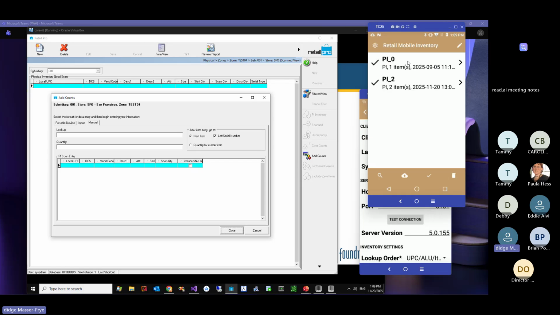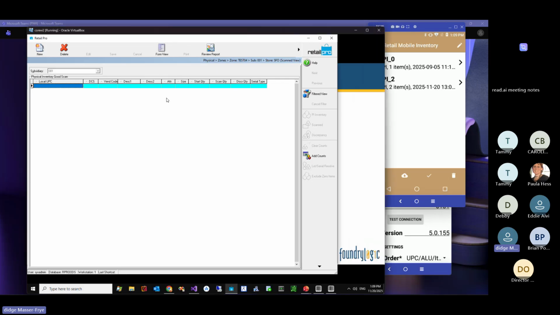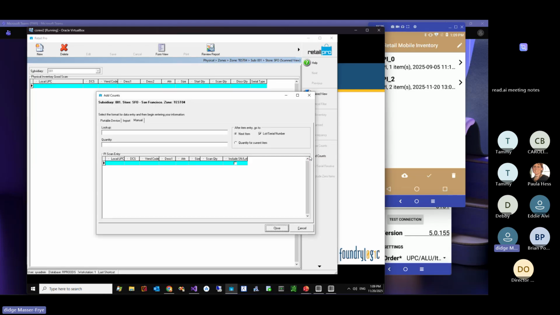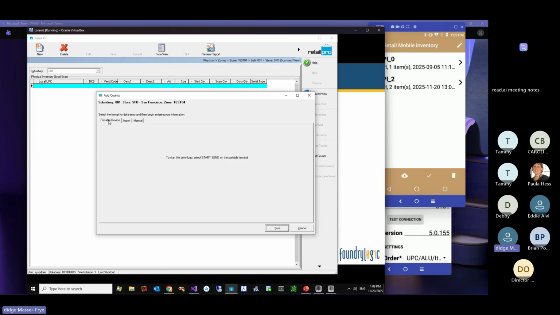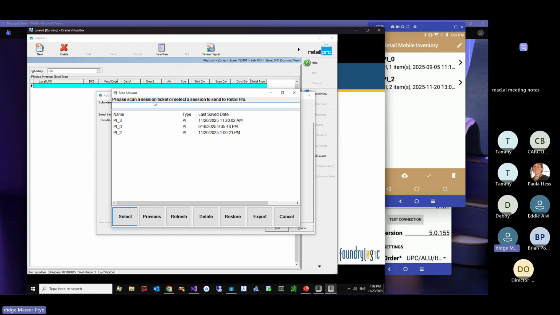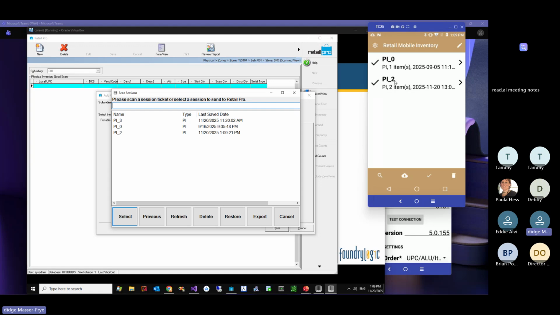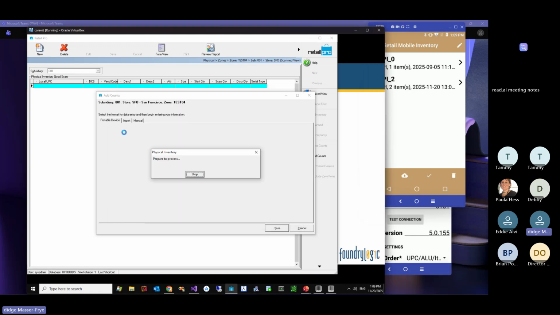So if this is a physical inventory, we can now come over to Retail Pro, and this is your typical Retail Pro screen for physical inventory. It's a little bit different in version 8, but the principle is the same. You're going to go to Add Counts. You'll select the Portable Device button, and this will pop up a dialog from my application that lets you choose one of the scans that we created. So this is the one I just created, PI2. So let me go ahead and select that.